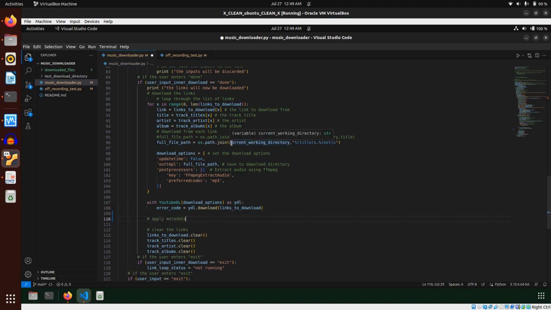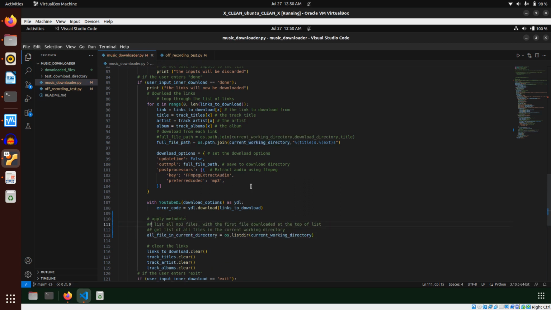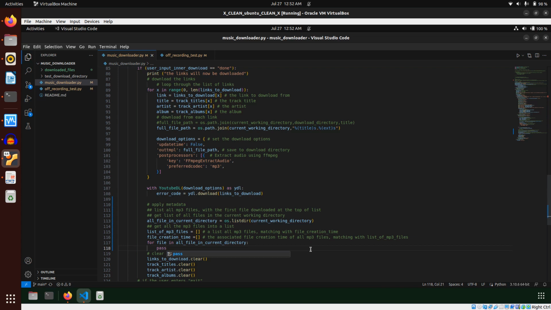So first what I have to do is get a list of all MP3 files, except list them from the first created one to the last created one. So to do this, first I need a list to store the list of MP3 files. Since I need the creation time as well, I also need a list for the creation times of each of the MP3 files, and these two lists will be synchronized. So the first thing that I have to do is basically loop through all the files which are in the current directory. For this, I'm going to use a for each loop.